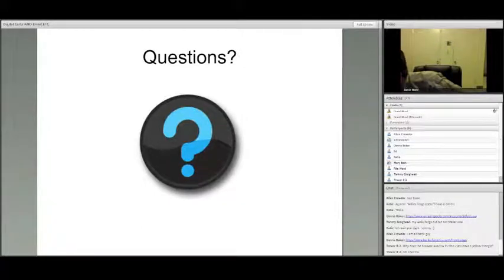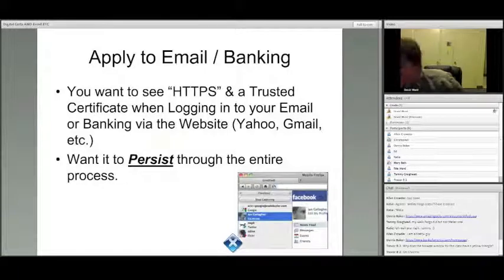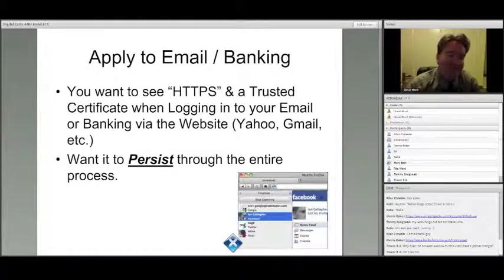to our next section where we're going to talk about applying the same idea to email. So most of you in the pre-class survey use Gmail. And HTTPS is also a key in that. When you go to the website and you want to log into Gmail and ask for your username and password, you want to see that. That tells you your credentials are safe when they're transiting the wire.